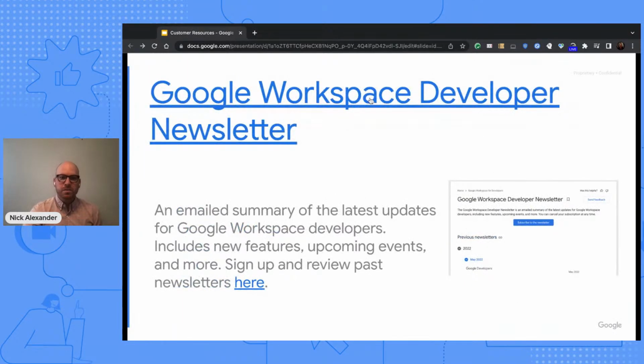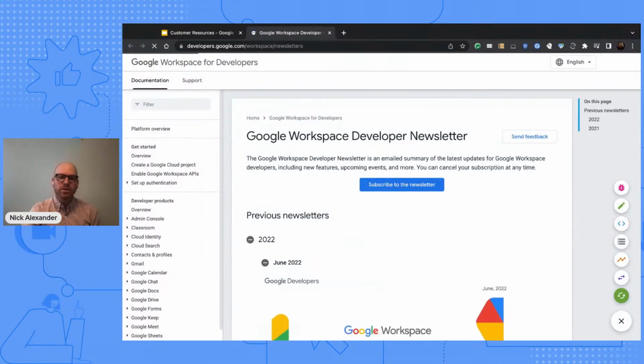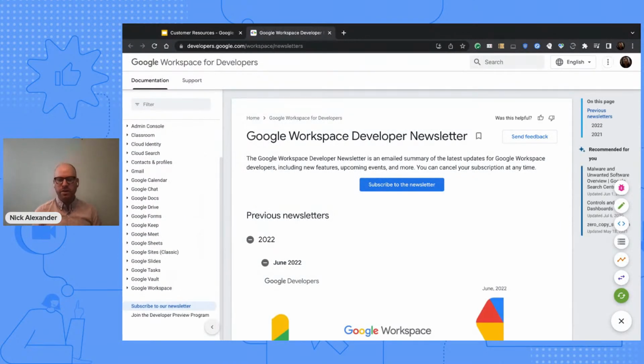So next is the Google Workspace Developer Newsletter. Very much like that last page, what's cool about this is it's a summary of what's changed, what's developed, what's coming with the product updates, features, and events. Again, it's a newsletter.